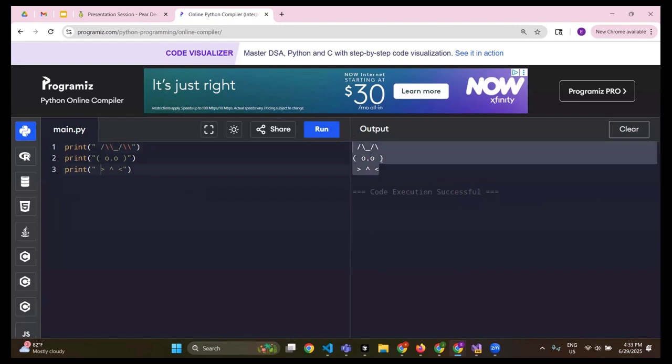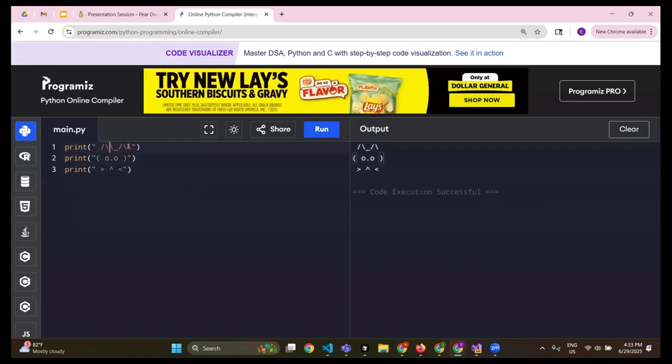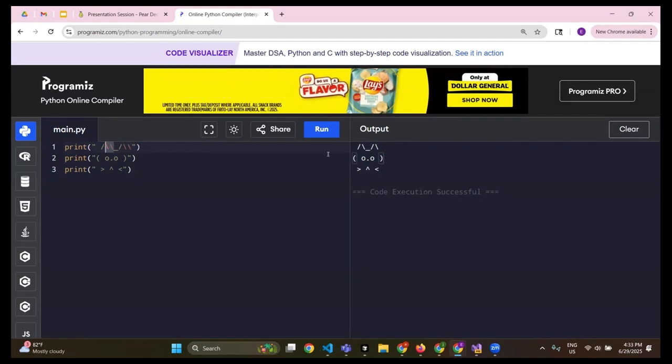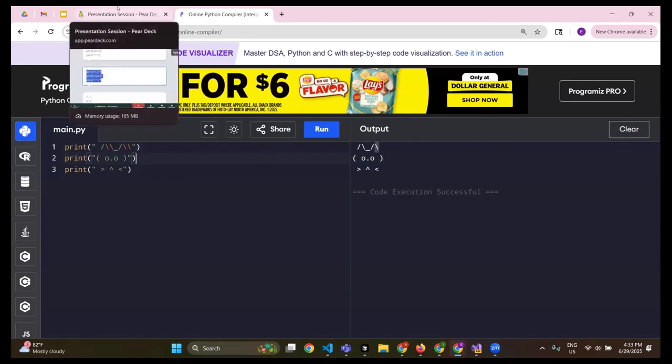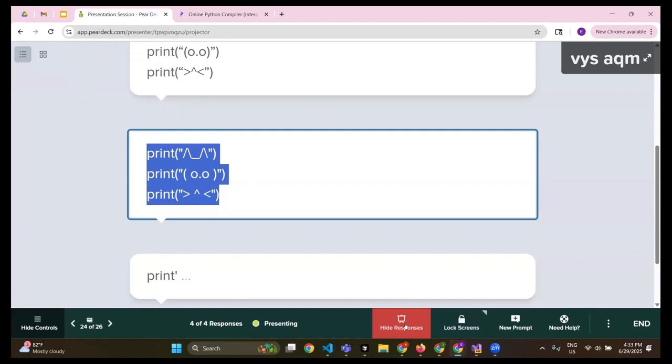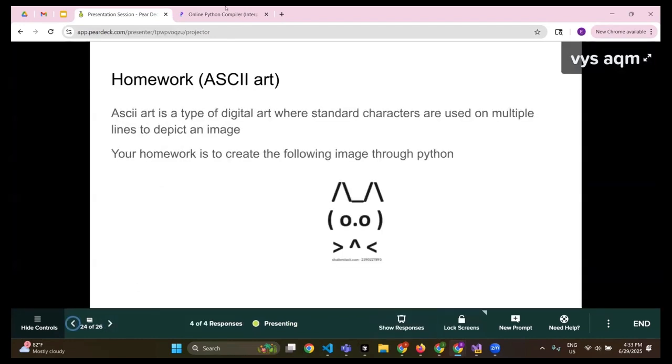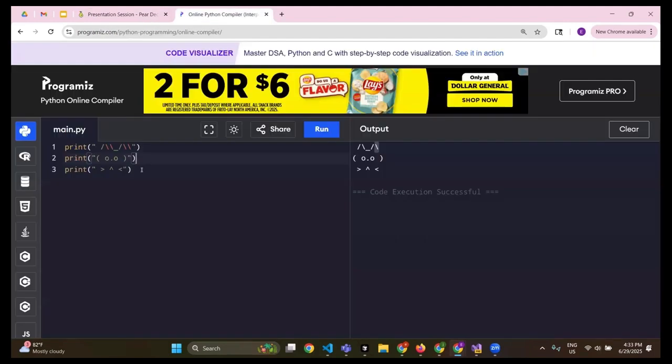I forgot to tell you guys, but the backslash is a weird character, and we're going to go over this a bit later. You're going to have to put the double backslash to print out a single backslash. It's just a bit weird, and you guys will learn more about that in a later class. Sorry about that. Okay.